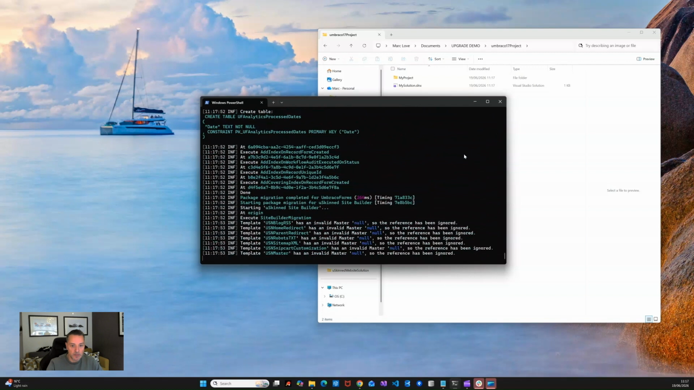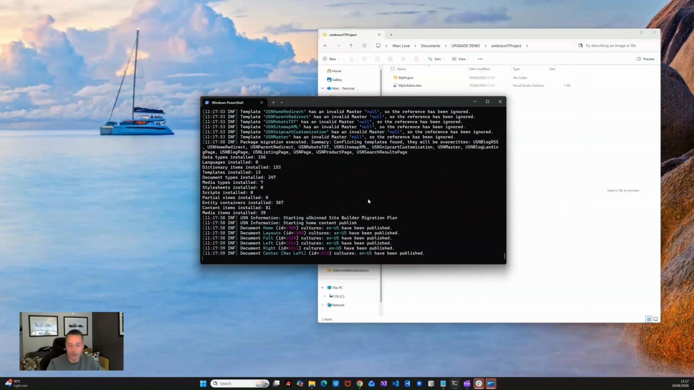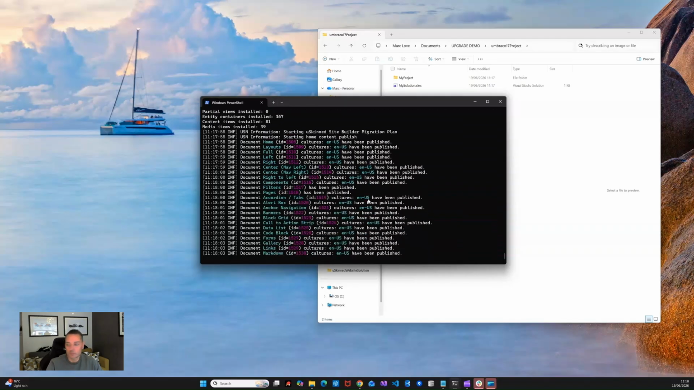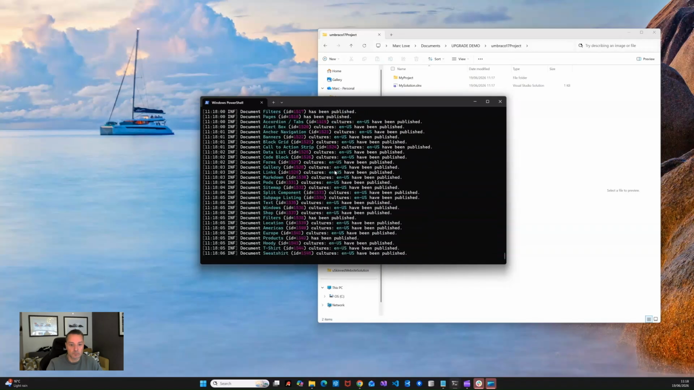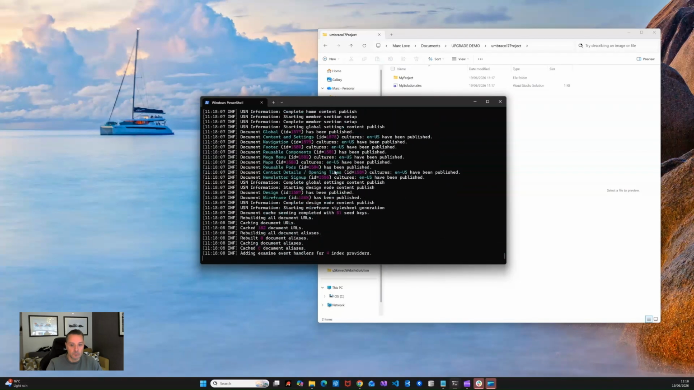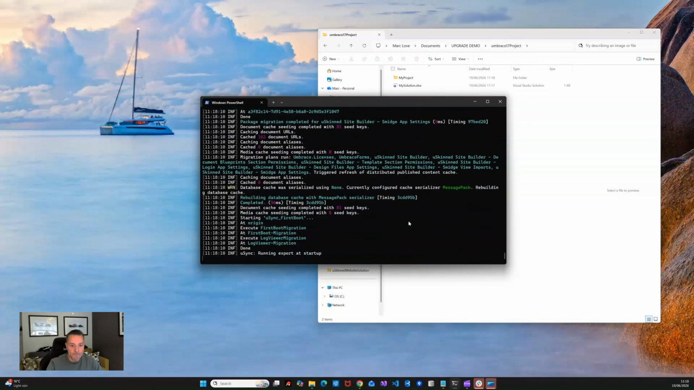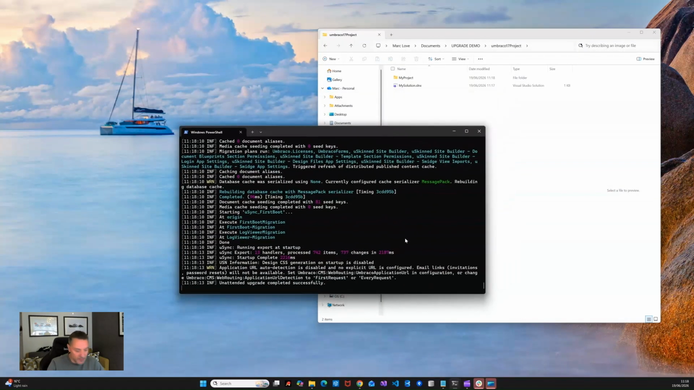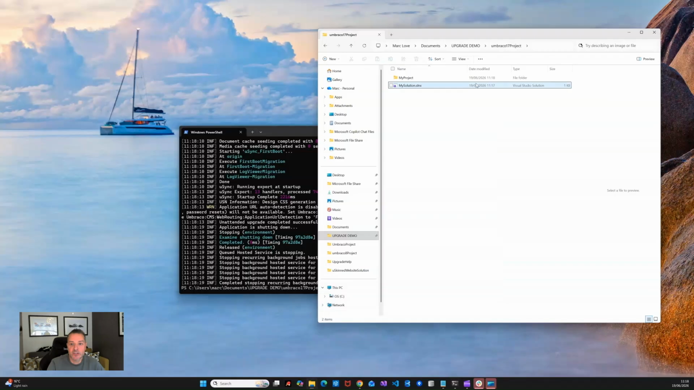So it's the uSkinned migration process, installing demo content. And unattended upgrade completed successfully. Now I'm just going to close this because there's no point showing you that there's no license. I'll just install the license.